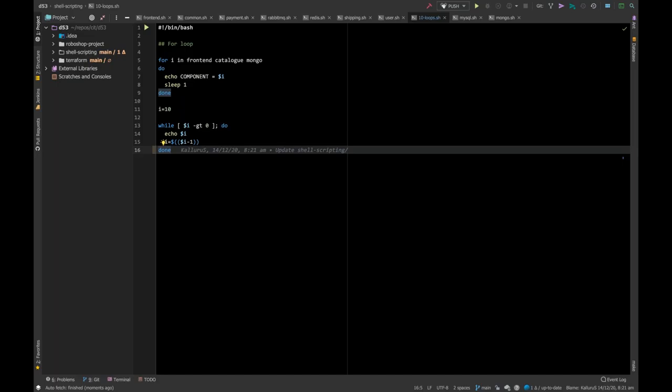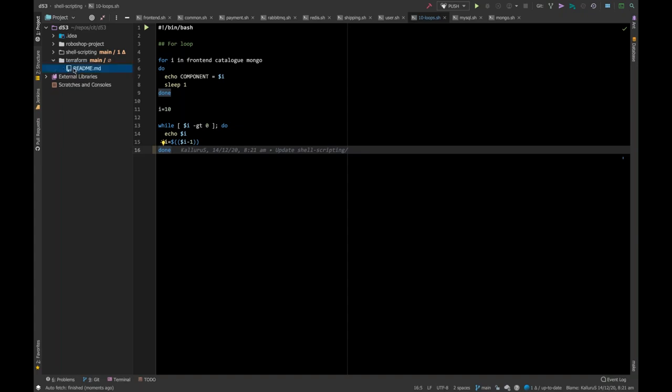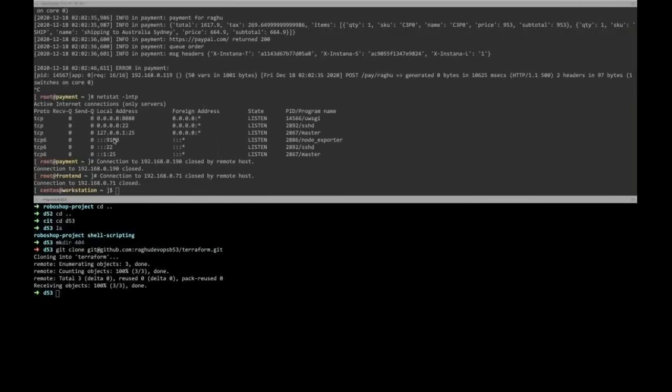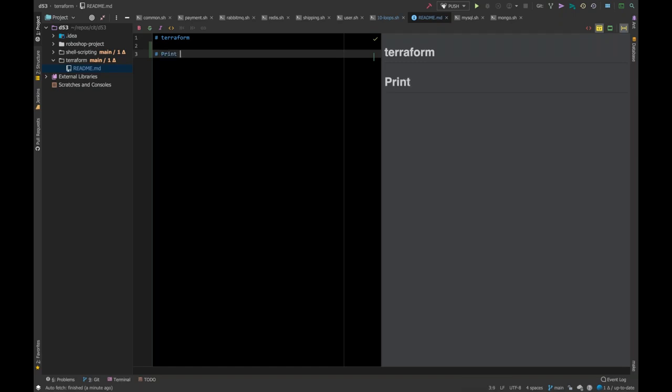All right, so here is the Terraform one. Basically, I'll start writing Terraform here. First thing, like in shell scripting, we'll start with printing something on the screen. Printing in shell script is called output in Terraform, just for your comparison.